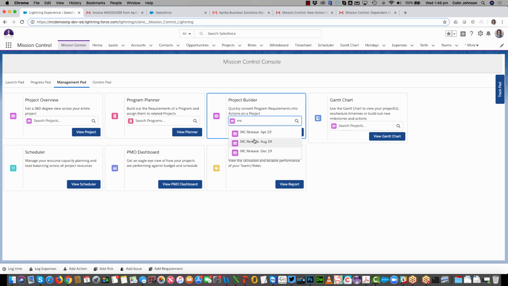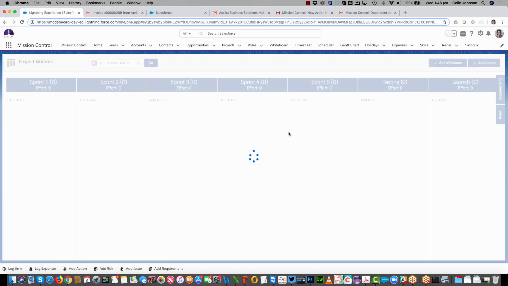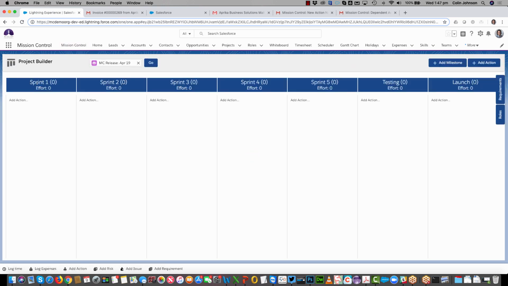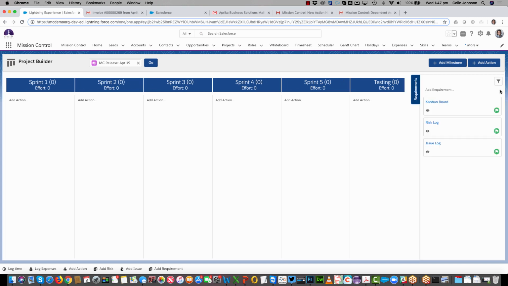So I'm going to go through to the April project. I've already pre-configured my project to have some milestones. Now I've structured my milestones to be individual sprints here. So clicking on my requirements, I can see the backlog of requirements that I've got. So what I can do, I can either start creating actions in any of these milestones directly, or I can start converting my requirements over here.